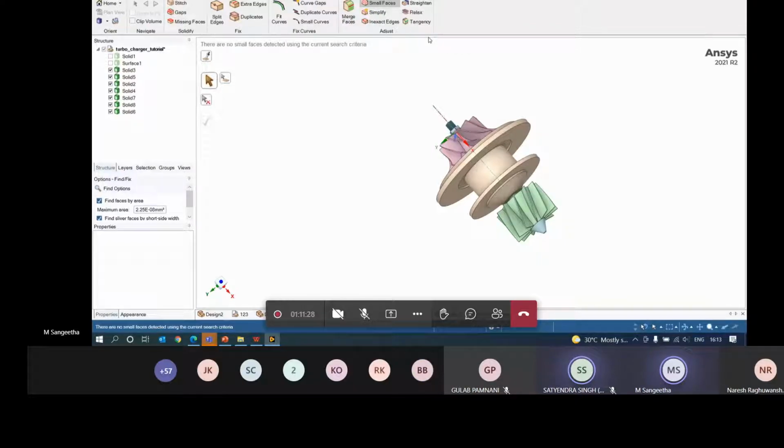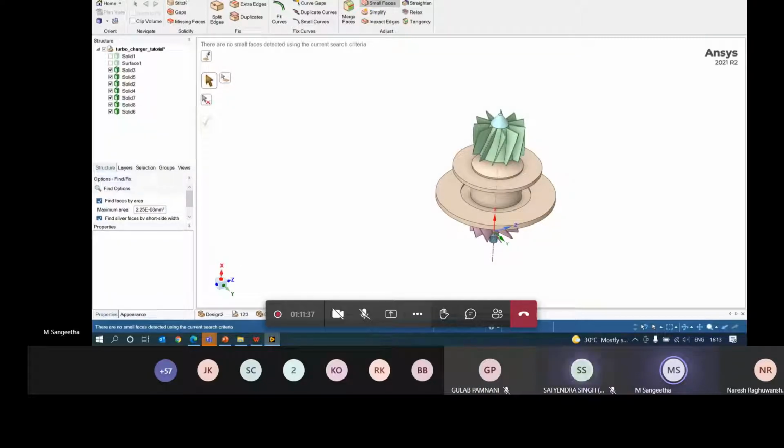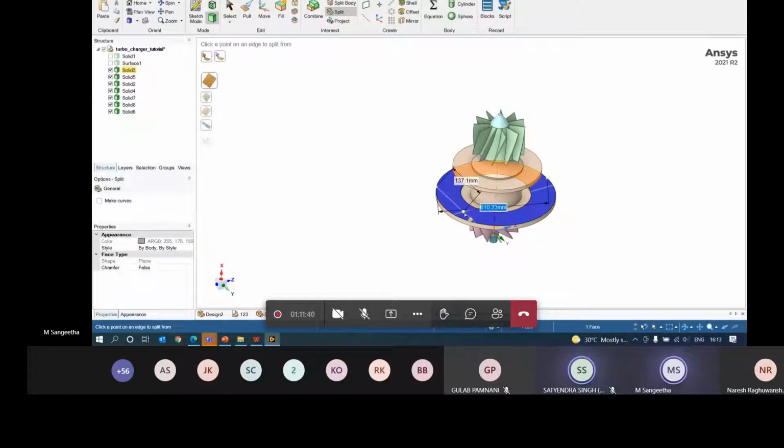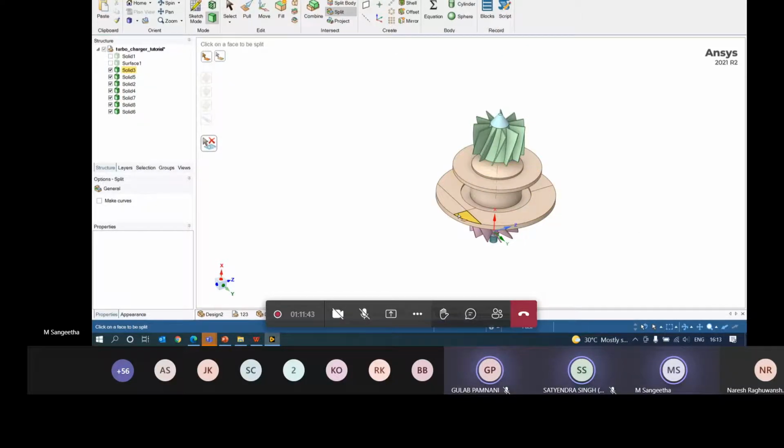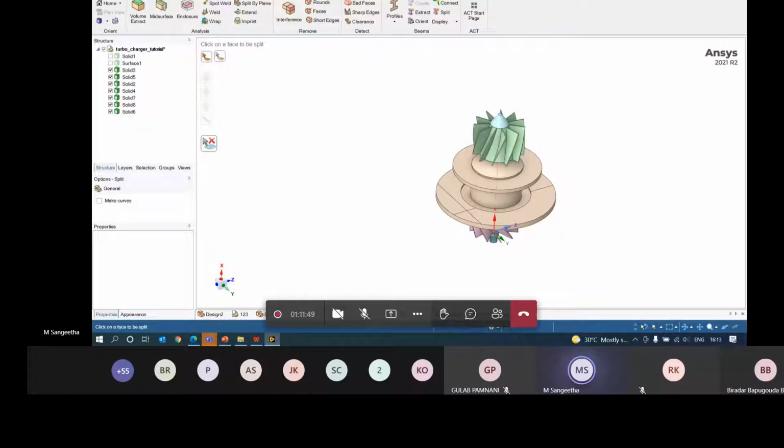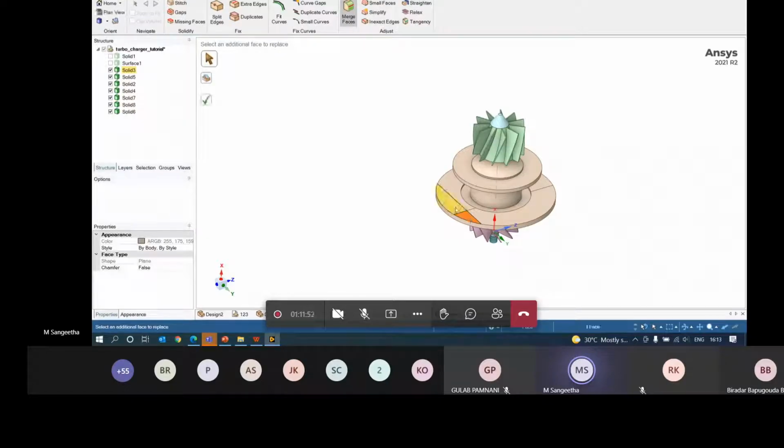Then to merge two faces, you can use this merge faces. Somewhere I'll try to show it to you. Let's say I have a split surface here. So these are the different surfaces. To merge them, you can make use of repair, merge faces. This and this, if I want to merge, it will merge them. Or if I say this and this, it will merge them, right? So you can merge your different surfaces into two or more, or into a single one as well.